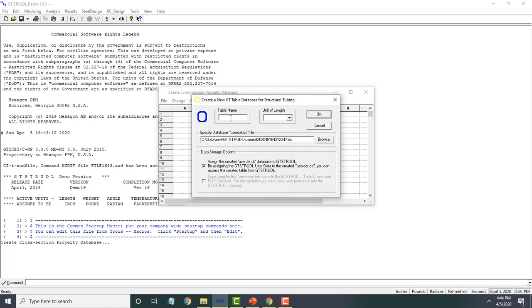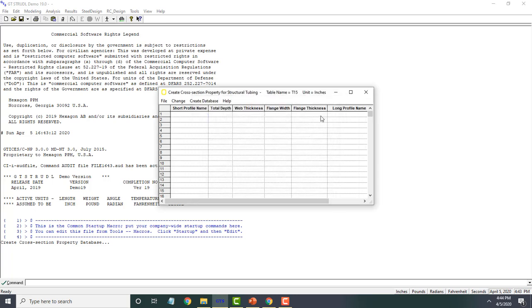I just covered some things that are not in the book, but I wanted to let you know. Now it's asking me for the table name. For the table name, I'm just going to call it T15. For the units of length, I'm going to set it to inches. If I say OK, now I can start creating my profiles.